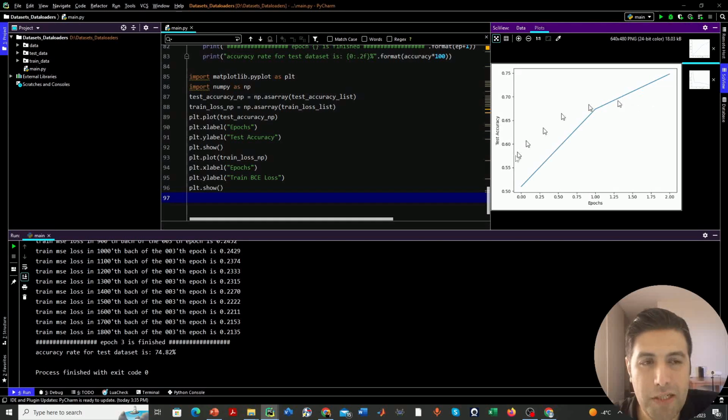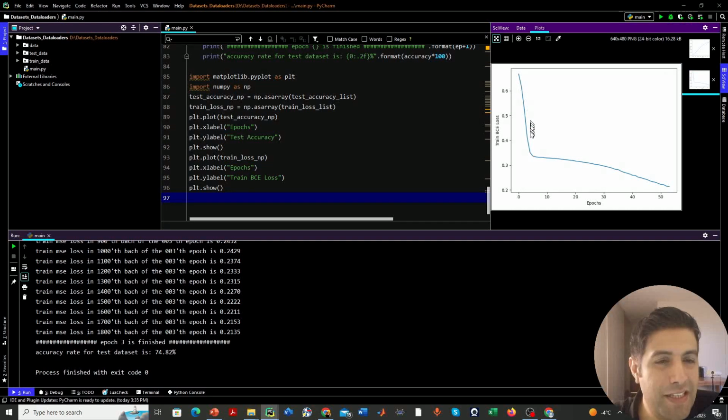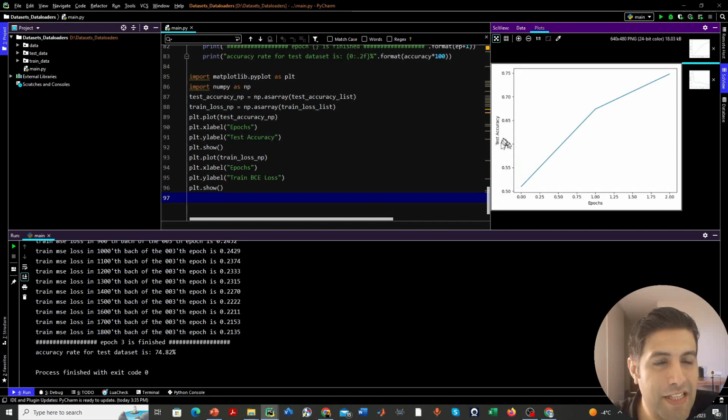Because the number of epochs is very small, you will not see very smooth functions, but in the next sessions, when I talk about TensorBoard, you will see smooth functions over time. Here, as you can see, the binary cross entropy loss is decreasing through the epochs, and the test accuracy is increasing through the different epochs as well. So this is the code.